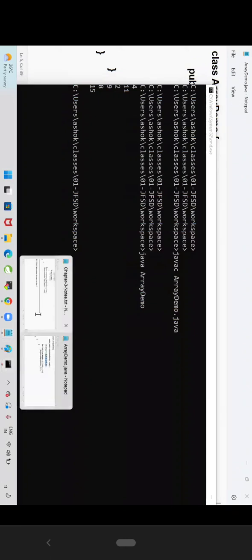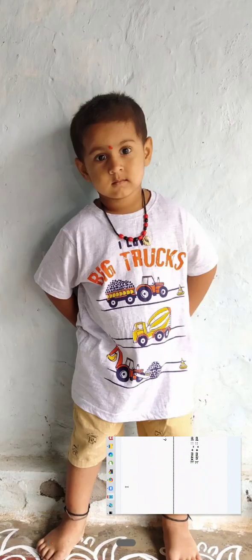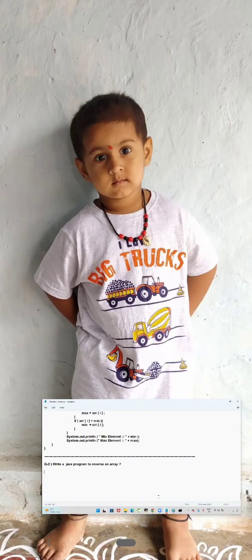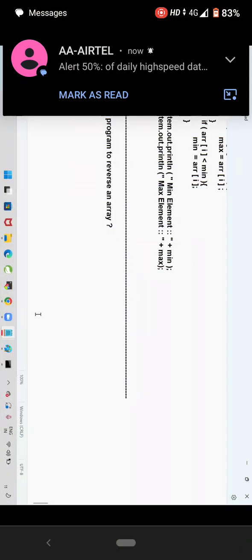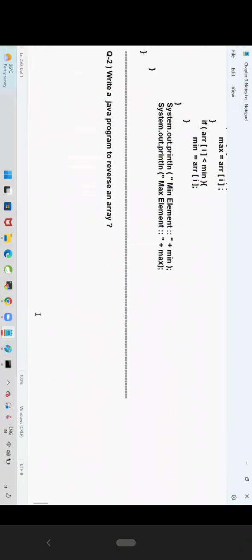But can you read my question? Write a Java program to reverse an array. Did I ask to print the elements in the reverse order? I asked you to reverse the array. My question is different. Your answer is different.